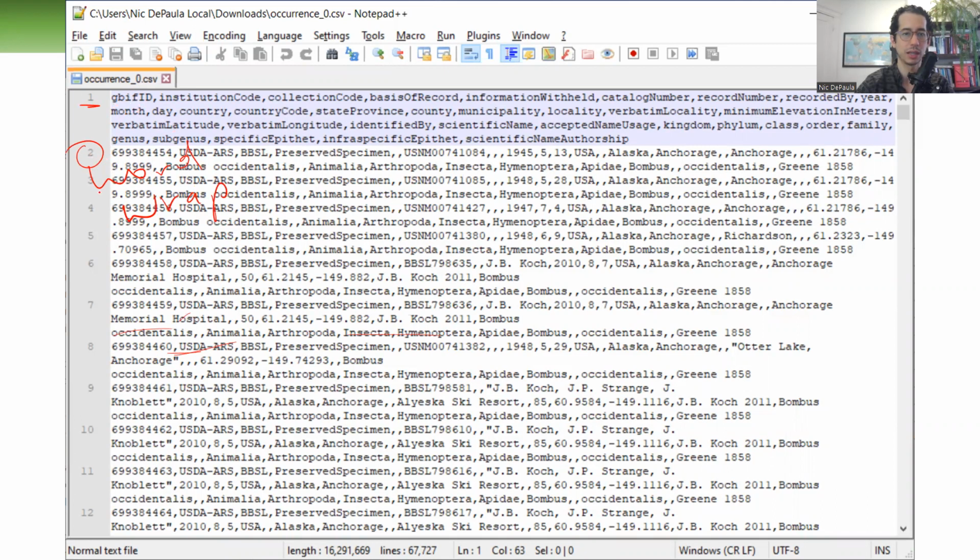This is the second line. Each line is a record. That's how the structure of the CSV works. So if you go into another line, that's another record.